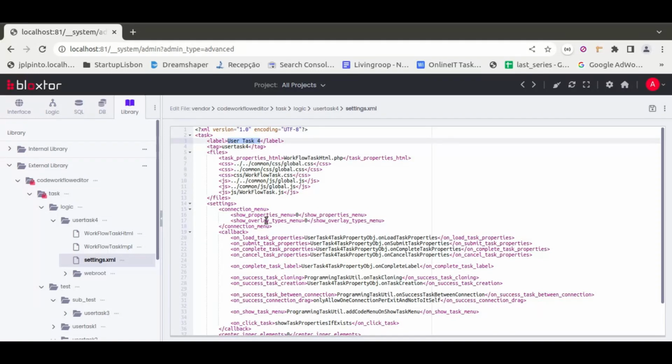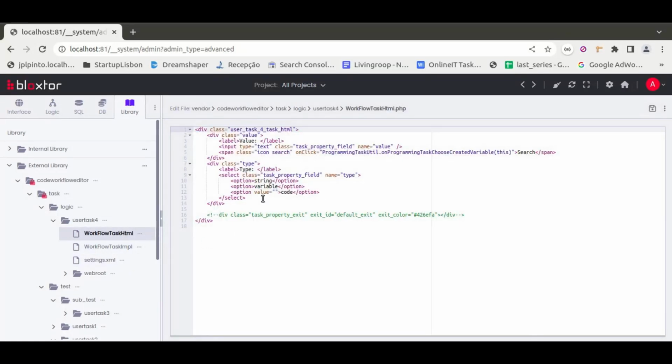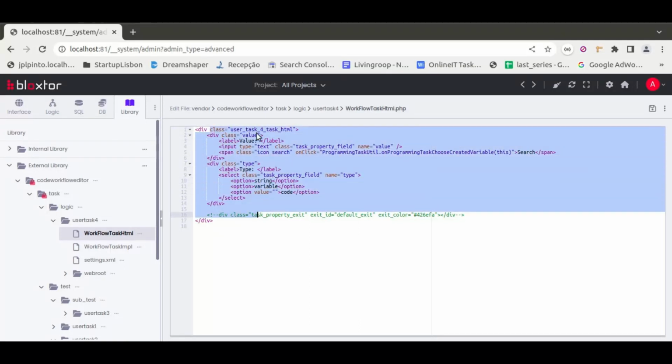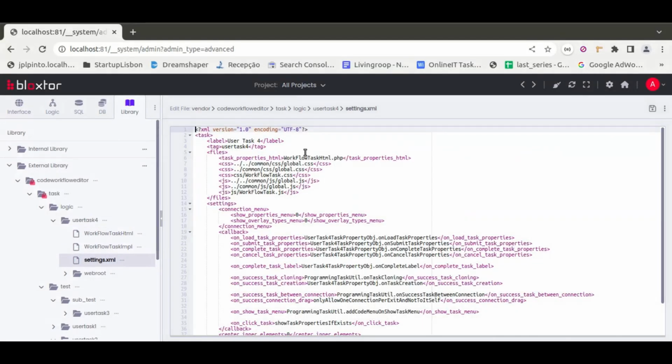And then you have here a bunch of files, mainly the task property HTML file, which, when you click on the properties of the task, will be the content that appears, which is this file here. If we go to this user task 4 and click the properties, it will show this specific HTML. And then there are a bunch of other files that you can include: CSS, JavaScript files and others.